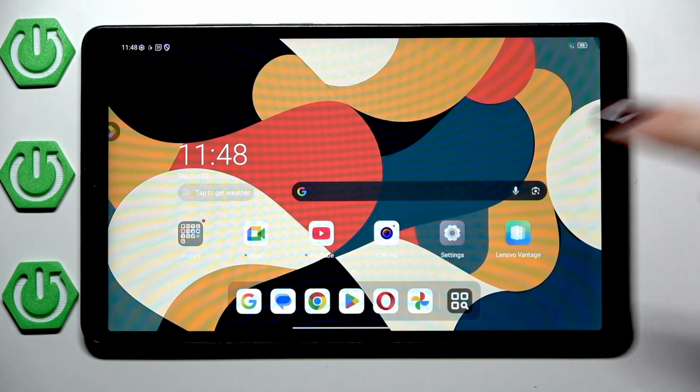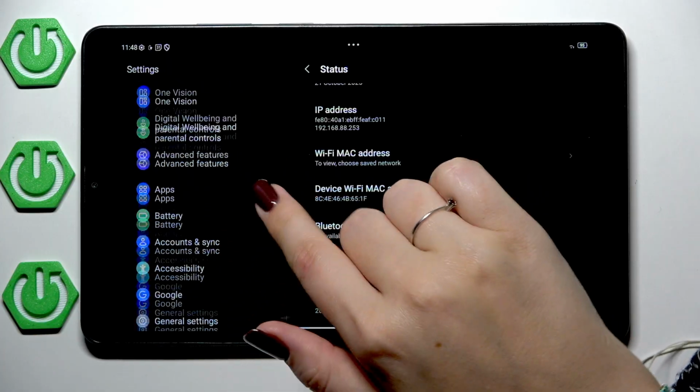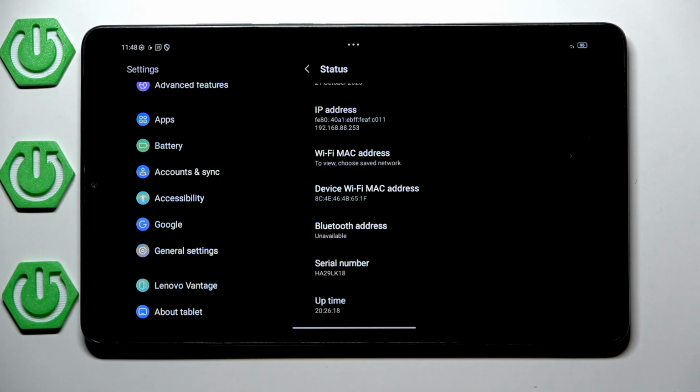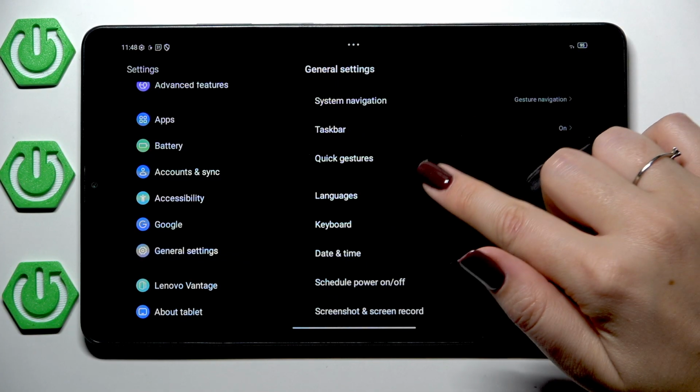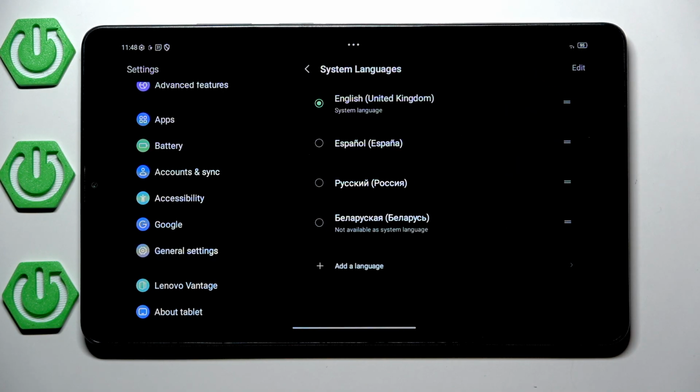So let's start with opening the settings, and here in this left section we have to scroll all the way down to find the option General Settings. Then let's go to Languages, and here tap on System Languages at the top.